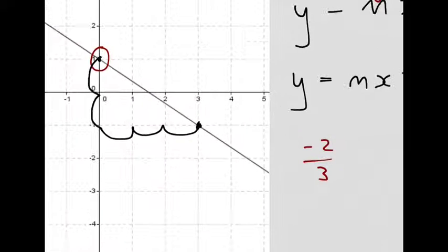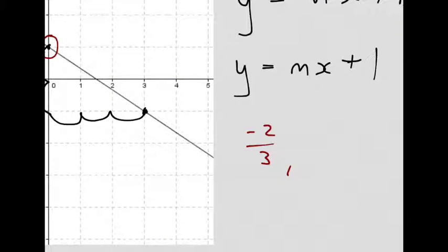You could do it the long way. You could take the coordinates of each of these points and put them in the slope formula. But that's a little tedious, right? So I put the slope into my equation: y equals -2 over 3 x plus 1. And we're done.